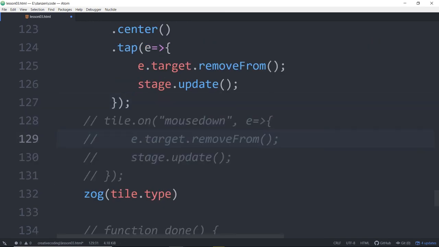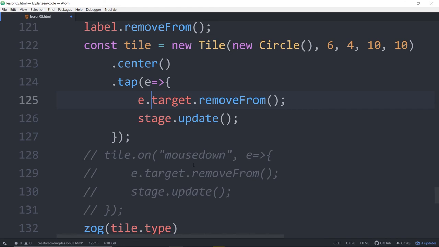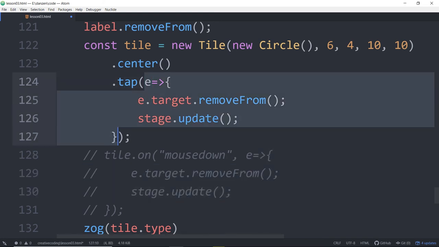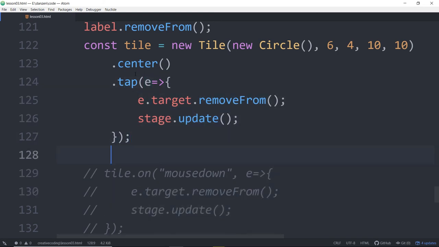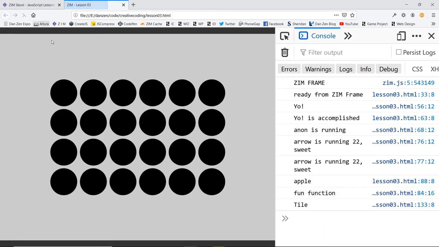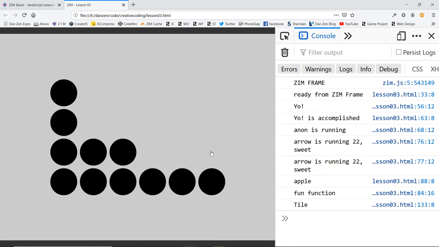Comment that out. The tap doesn't require the event type. It doesn't require two parameters, the event type and the function. We know it's a tap, so we just pass in the function. And that's what the Zim tap looks like. So here we are, and now I tap. Now note, I press down and I hold and I let go, and there we are. As a matter of fact, if I press down and move, it's not considered a tap. A tap is a down up. Neat, huh?